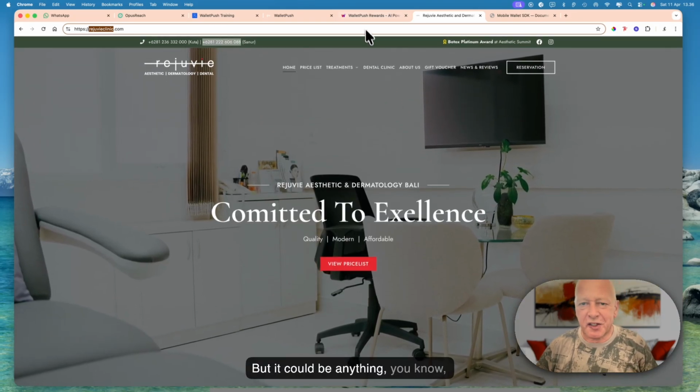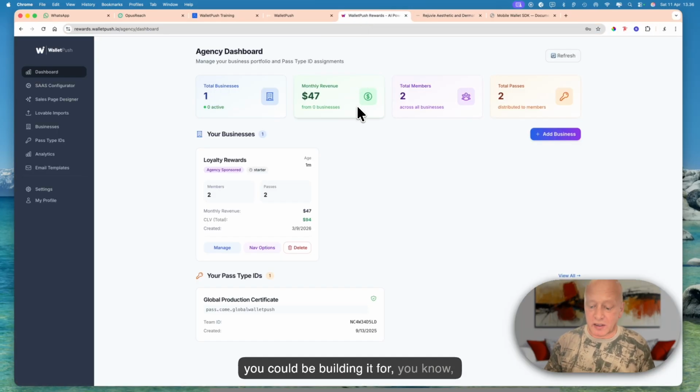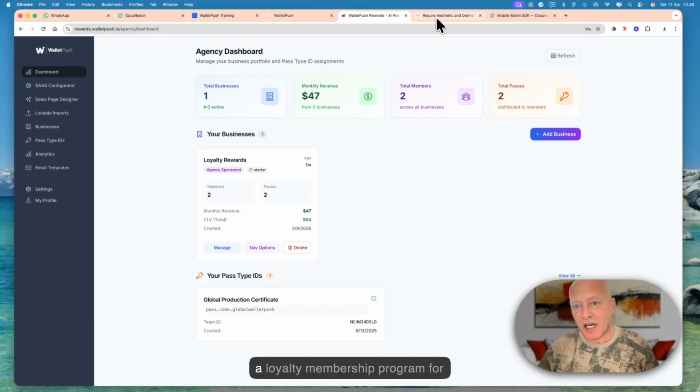But it could be anything. You could be building it for just a straight loyalty program, stamp program, store card, membership, virtual event, multiple different use cases of mobile wallet where the push notifications that appear on the lock screen are so valuable. So again, we're going to be creating a loyalty stroke membership program for this med spa in Bali. We've got a blank slate right now.